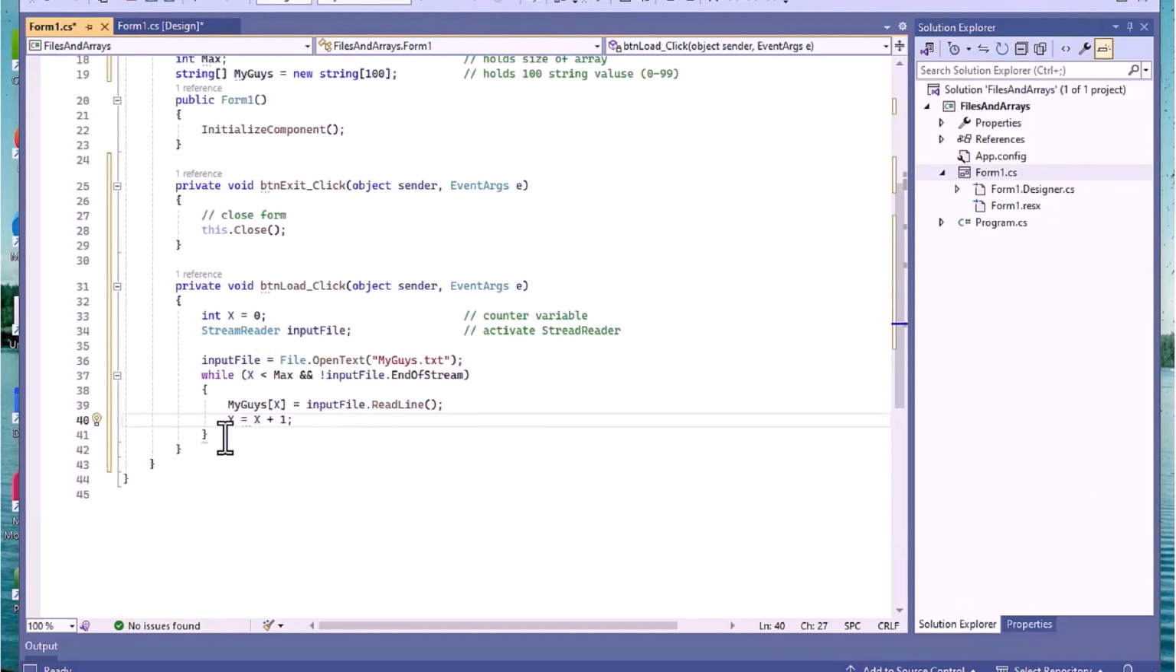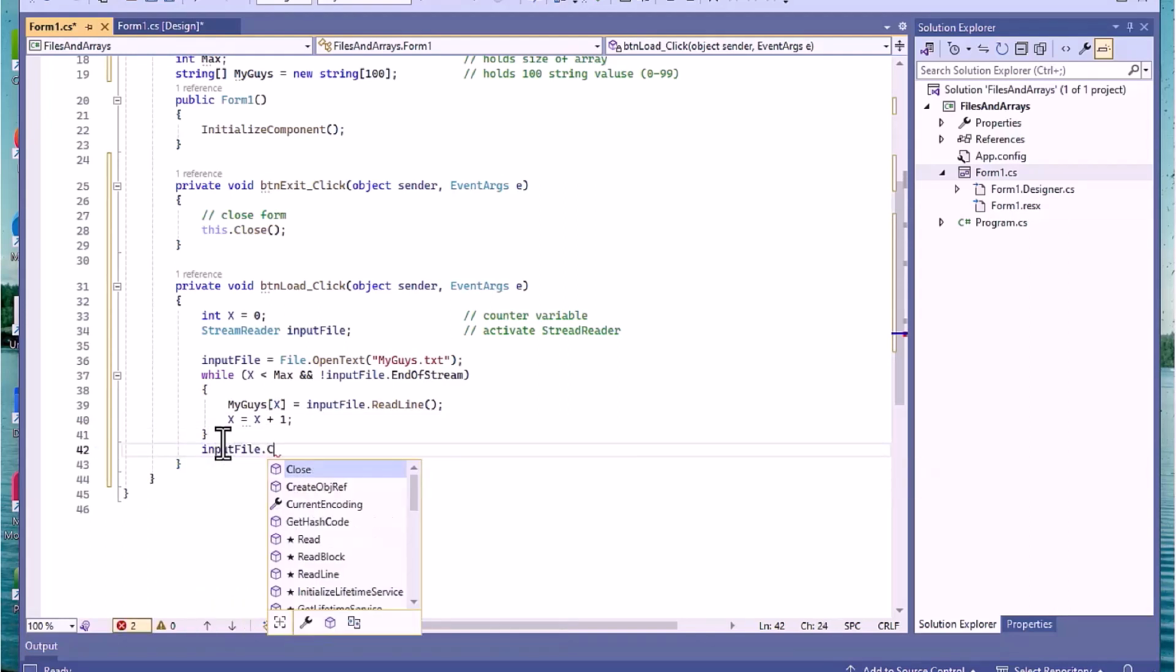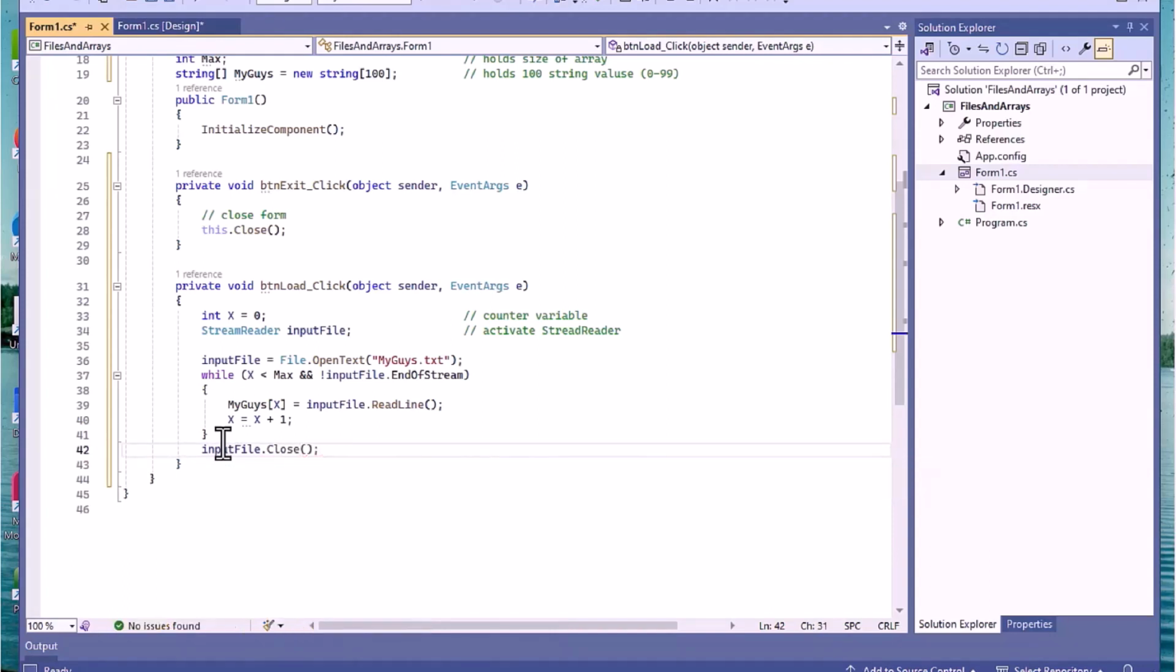Now, one thing we haven't done, we opened our file, we did our processing on the file, and now we need to close the file. So right here we're going to say inputFile.Close. And that closes it up. I could also say right here that we read a line of data, and right down here I'll say increment counter. That's what we're actually doing there.